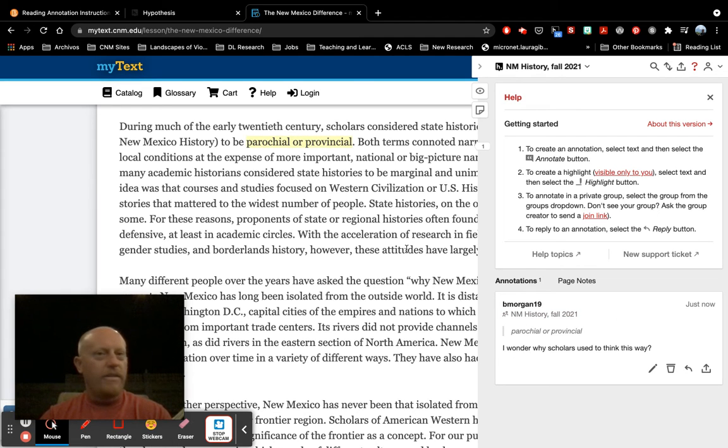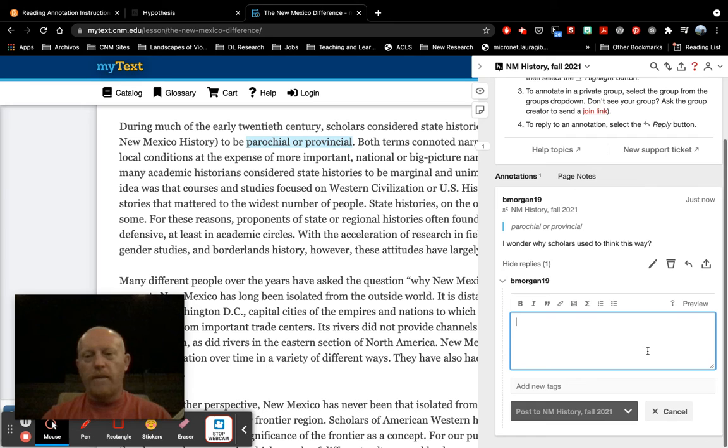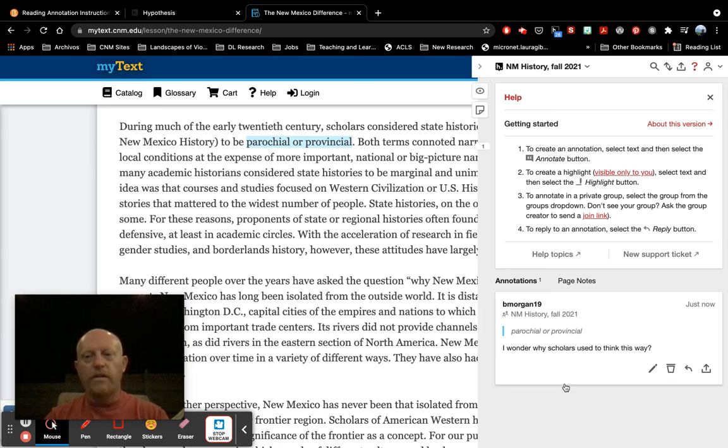If I came into this page and I saw a bunch of other annotations from other users and I wanted to respond to one, I just click this little arrow here and it gives a reply box, and I can type in my response. Also, you can click cancel. You can delete your own annotations if you want to.